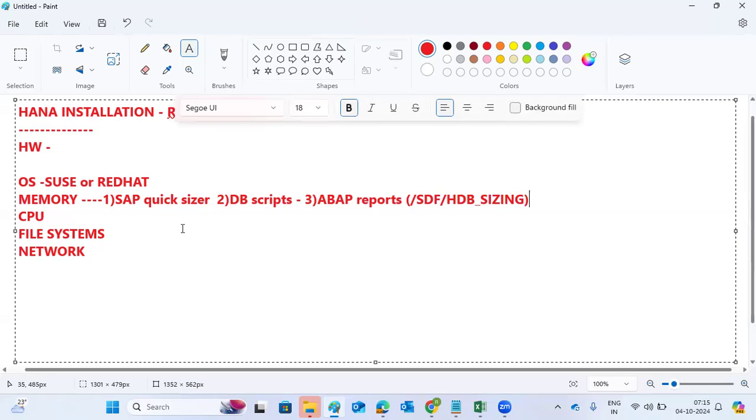The SAP Quick Sizer tool is the benchmark tool. It is a web-based tool, so we can just provide the details and everything. Then we can get how much memory and how much RAM is required first of all, right? Then the DB scripts and the above scripts.